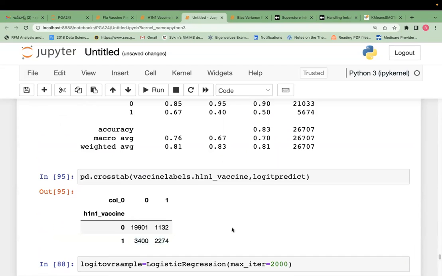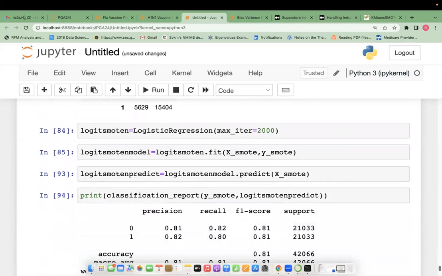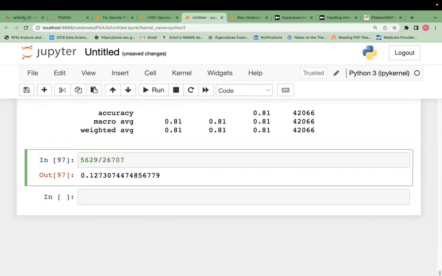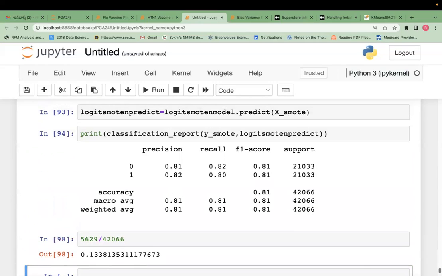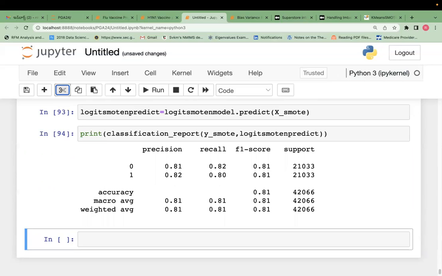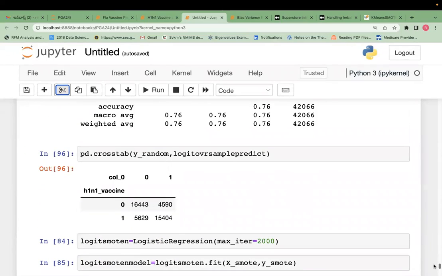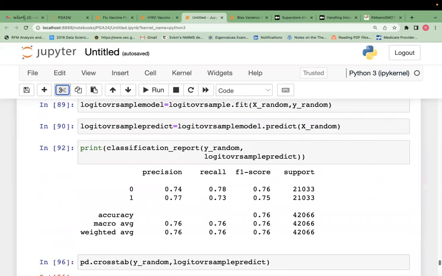3,400 divided by the total sample size of 26,707, right? 12.78%. Here 5629, the sample size of 42066. Here also it is predicting bad because it is logistic regression, no? So still it is predicting bad only. But maybe if you look at a decision tree model and other models, the false negatives will come down. Because this is the base model which you are building, which has a higher false negative rate.